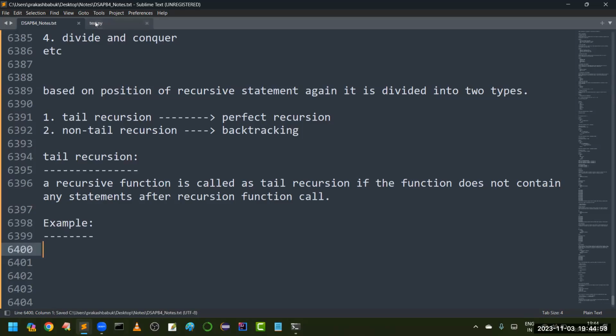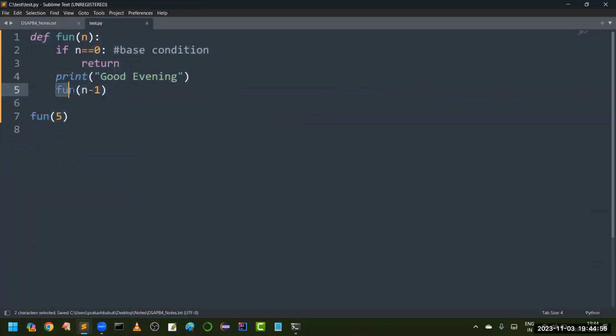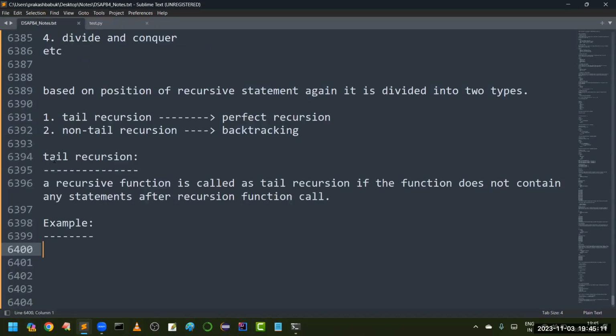You can see in this previous program, sir, can I say this fifth line is the recursion call, right? Yes, a function of n minus 1. This is called a recursion call. After this recursion call, do we have any statements? No. Then such a type of recursion is the best example for tail recursion.